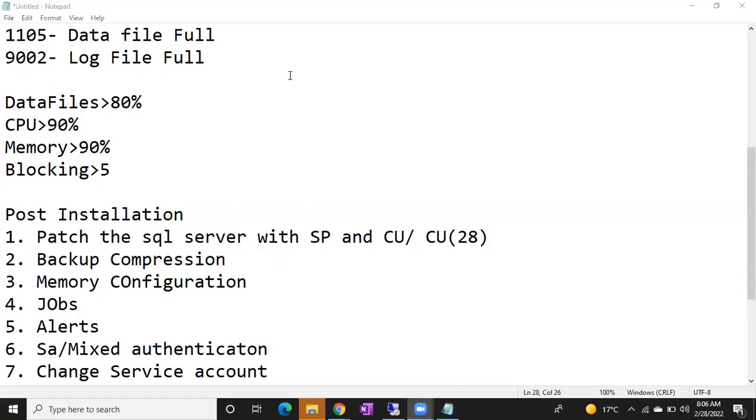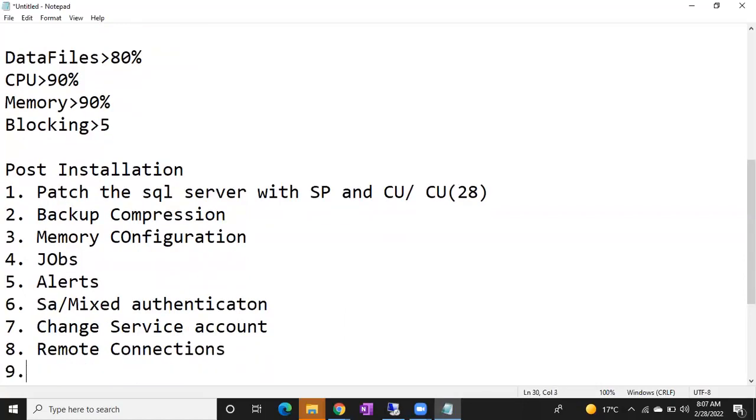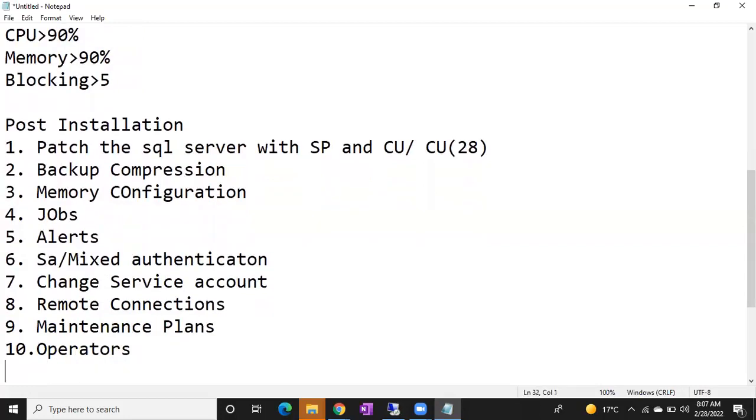Remote connections, we have to enable the remote connections also. These are the most common. Maintenance plans, guys, which is very important. Alerts, this is completed, right? Operators, we have to create operators. So these are the very common post installation steps.